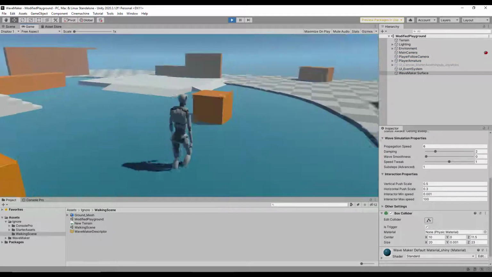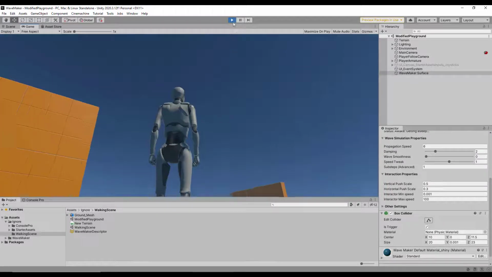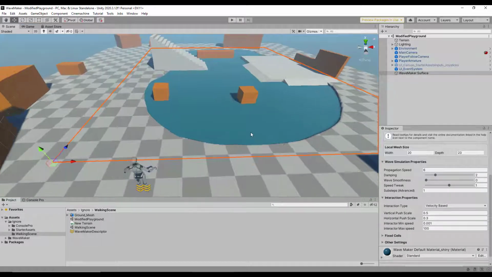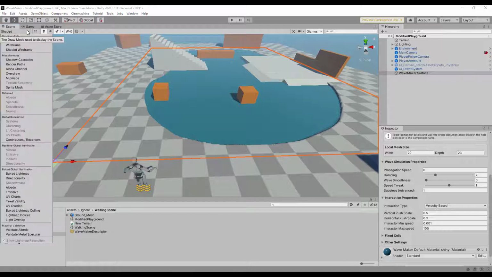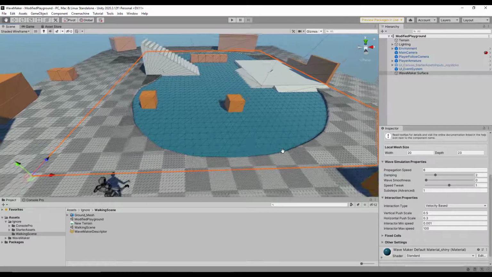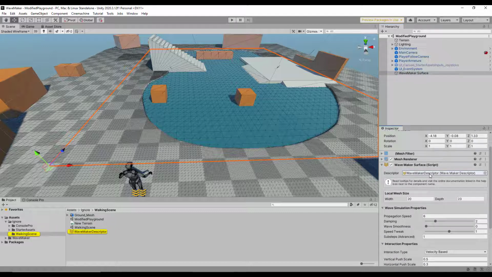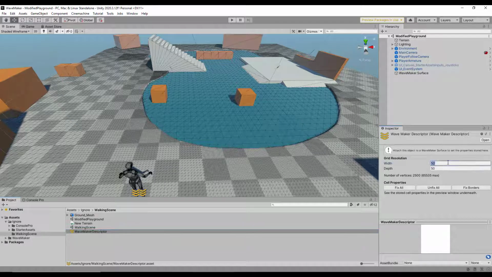Well, the effect is very subtle, so we need to change the settings a little bit. It is always a good idea to change the view of the scene to shaded wireframe. This will show the resolution of our plane, which is set by the descriptor file. If you open the descriptor file, you can change the resolution and apply it, so you can see the change of resolution instantly. Let's see how this looks now.